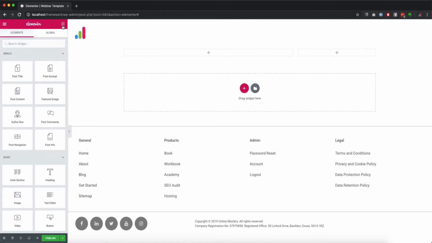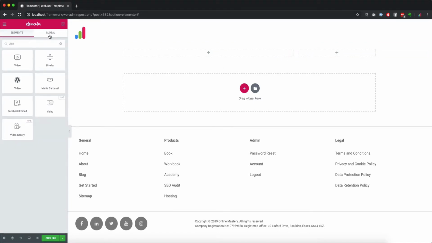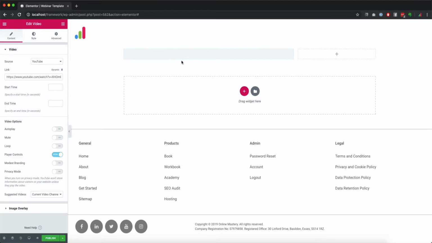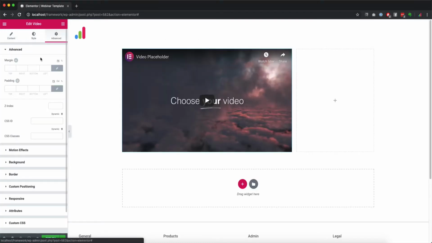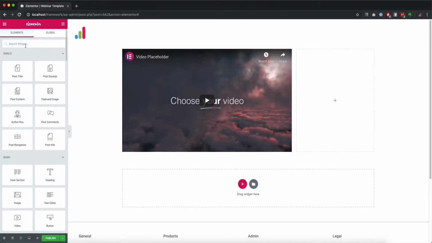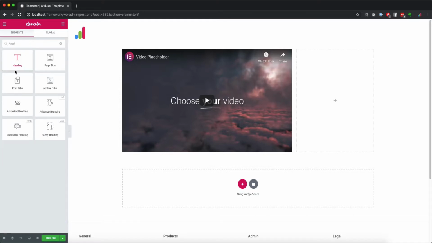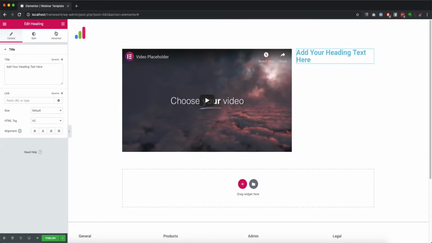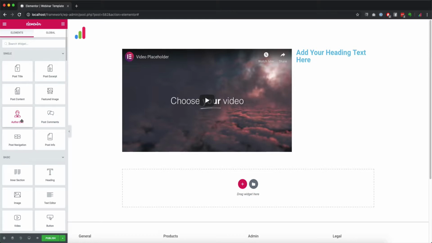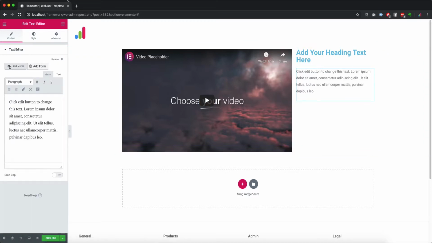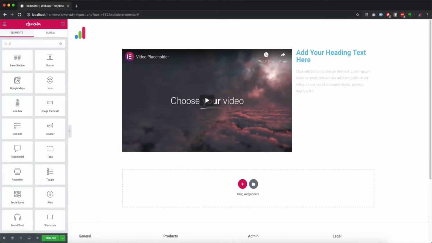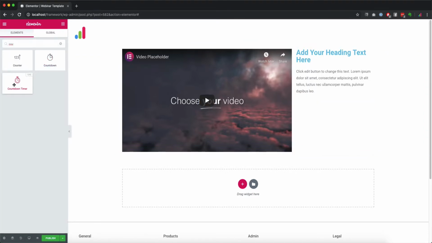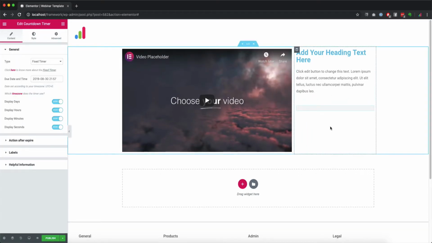We're going to add a video because we need a video in here. So we're going to drag video, and that's going to be there. We also need to bring in a headline, so let's grab a heading and drag that in that side. We're going to need a text area, so let's come to text editor and add a text editor underneath here. And we're going to need a countdown timer, so let's add a countdown timer in here as well.